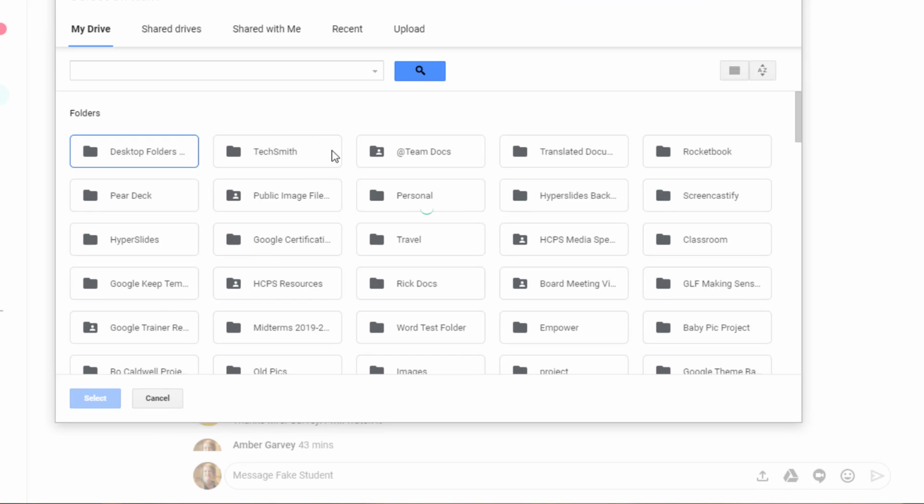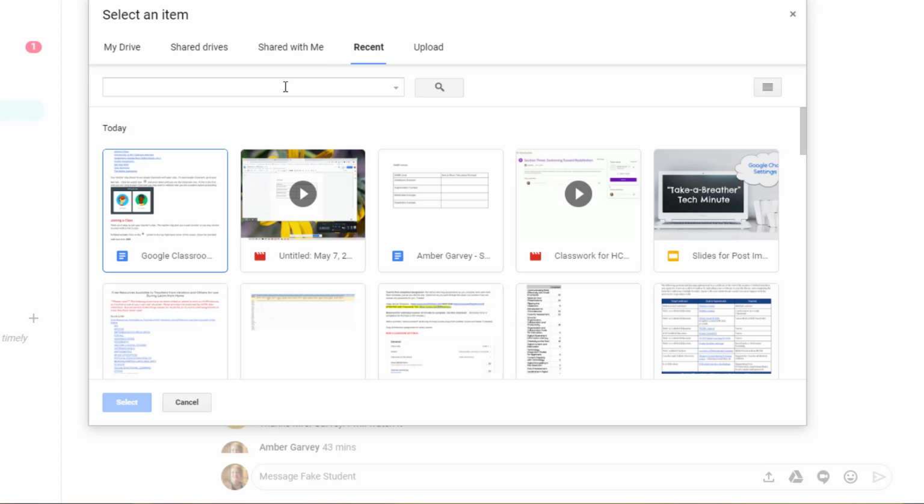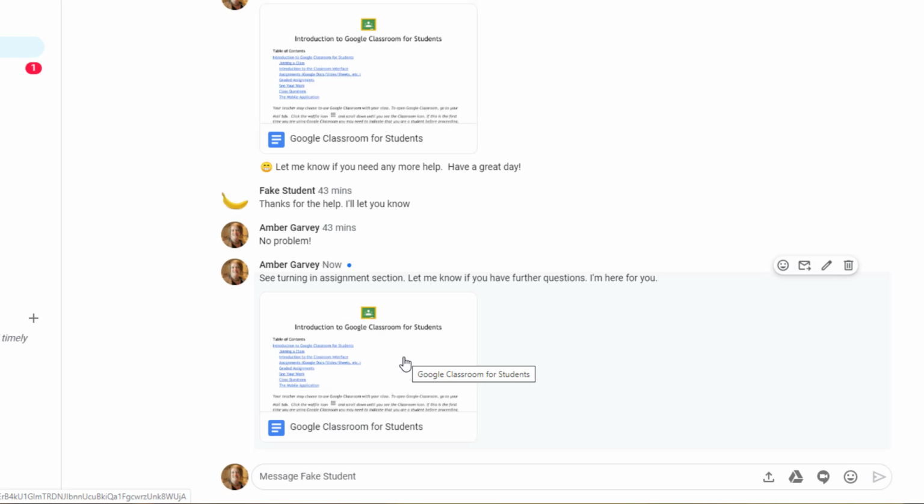There's also an add to Google Drive file. Now, I happen to have a student guide for how to use Google Classroom, and so I'm going to go ahead and attach that. So I'm going to search for it in my drive, select it, and you'll notice that it attaches it, and I can use this section, and I can say see turning in assignment section. So then as soon as I hit send, then they're going to be able to click and access that document.